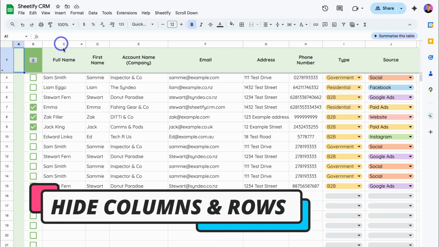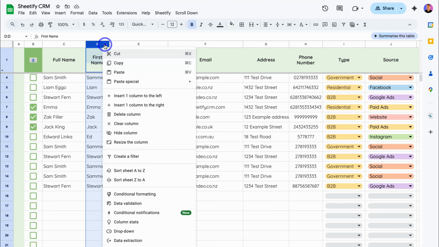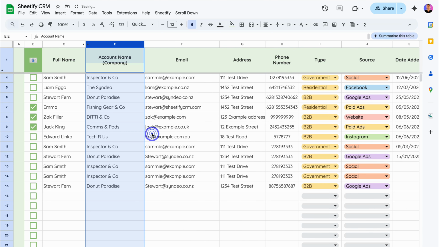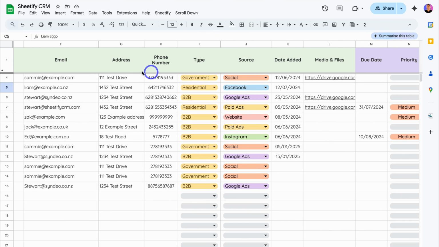To hide a column, let's say I want to hide first name, simply click on the column, click on the drop down, and then navigate down to hide column. And as you can see, that column is now hidden. Maybe there's a column inside your sheet that you want to hide, you can simply go ahead and do that. This is better than deleting columns, especially if you're using a template like Sheetify CRM and there's a column that you do not want to see, then you can simply hide that column. That way you're not going to disrupt any formulas.